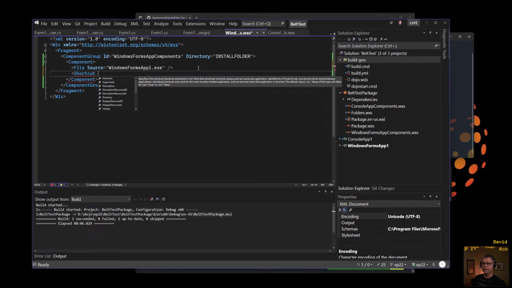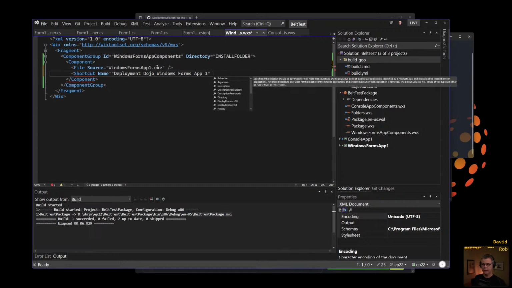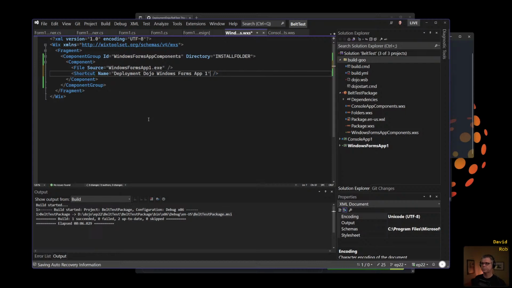There's a whole lot of pieces we can give it. But the important one here is the name. So I'm going to call this, just so we know who we're talking about, Deployment Dojo, Windows Forms App 1. All right. Big long name for a shortcut. No big deal.